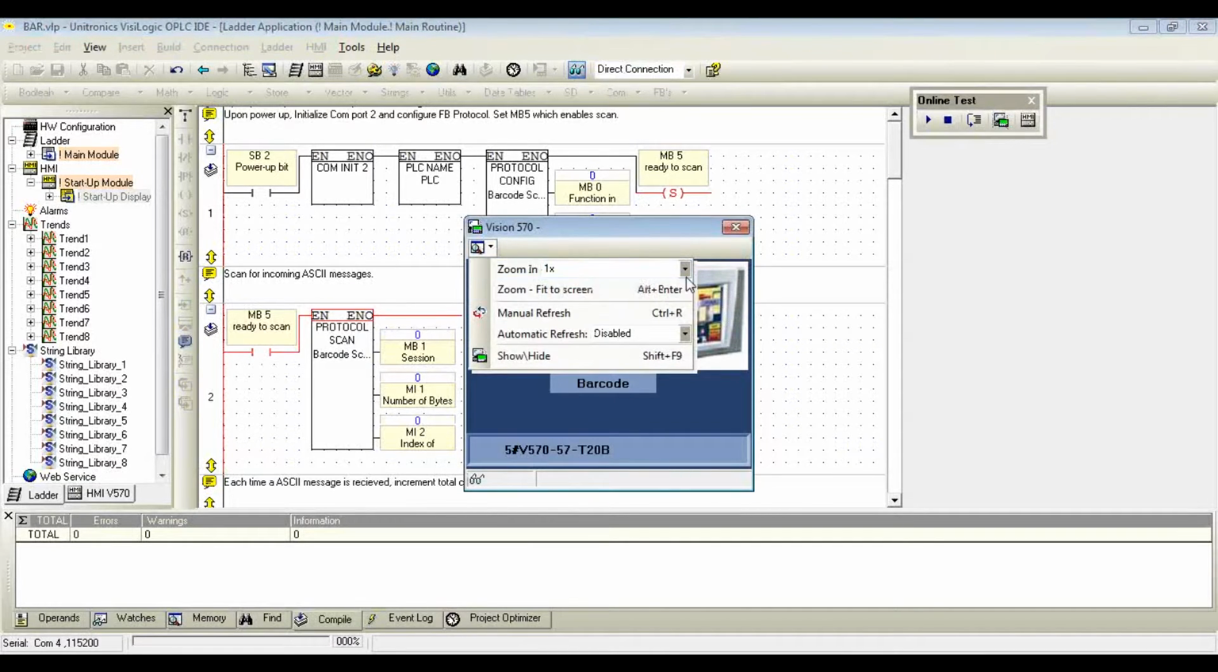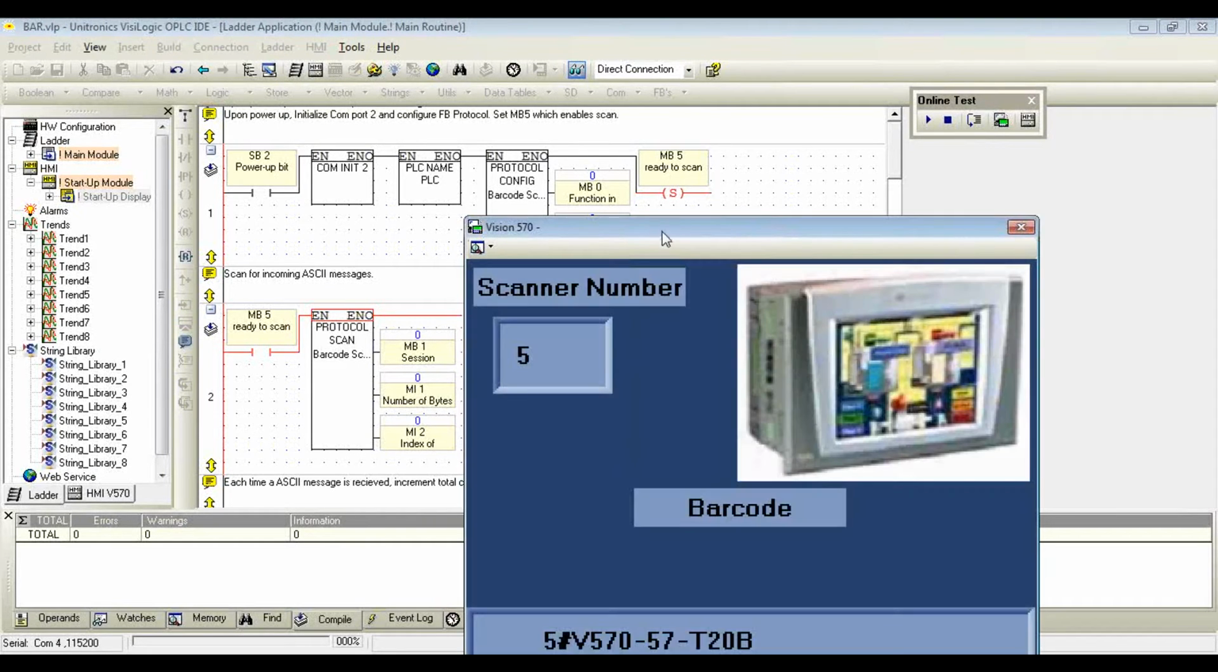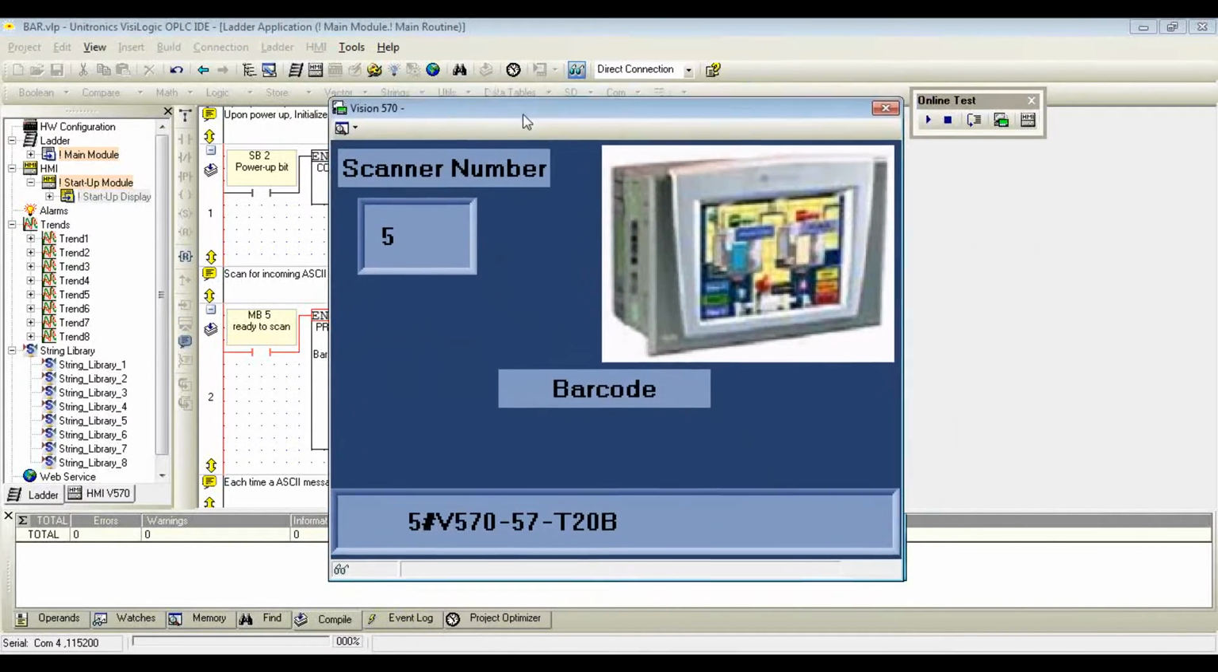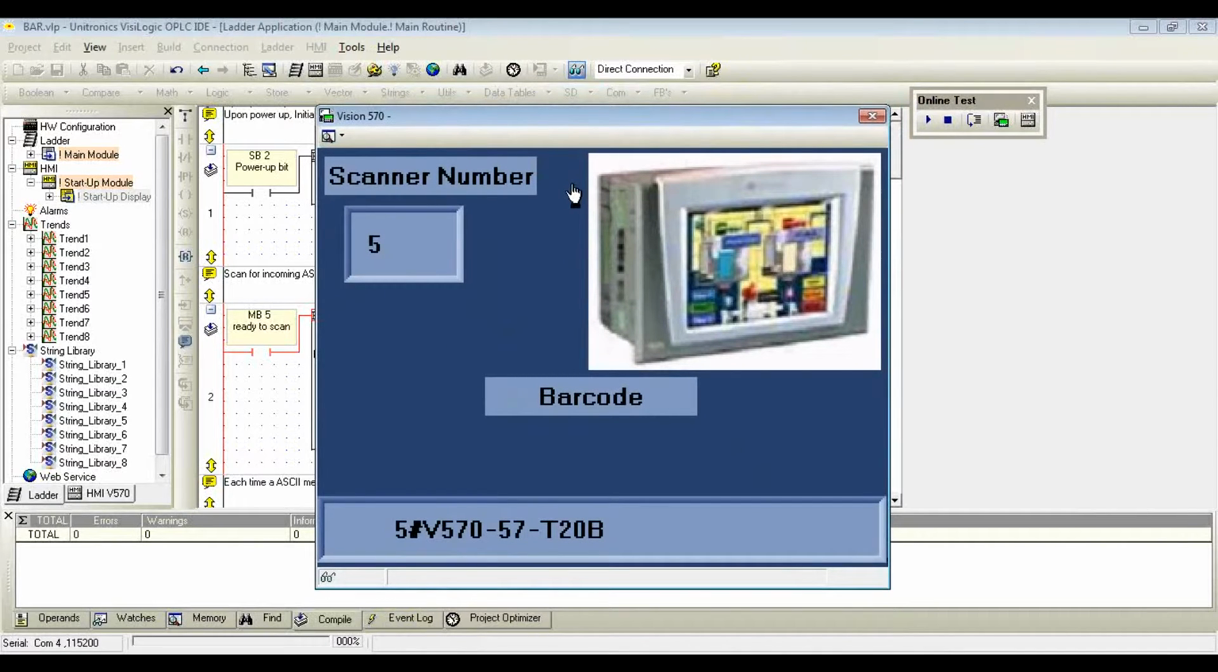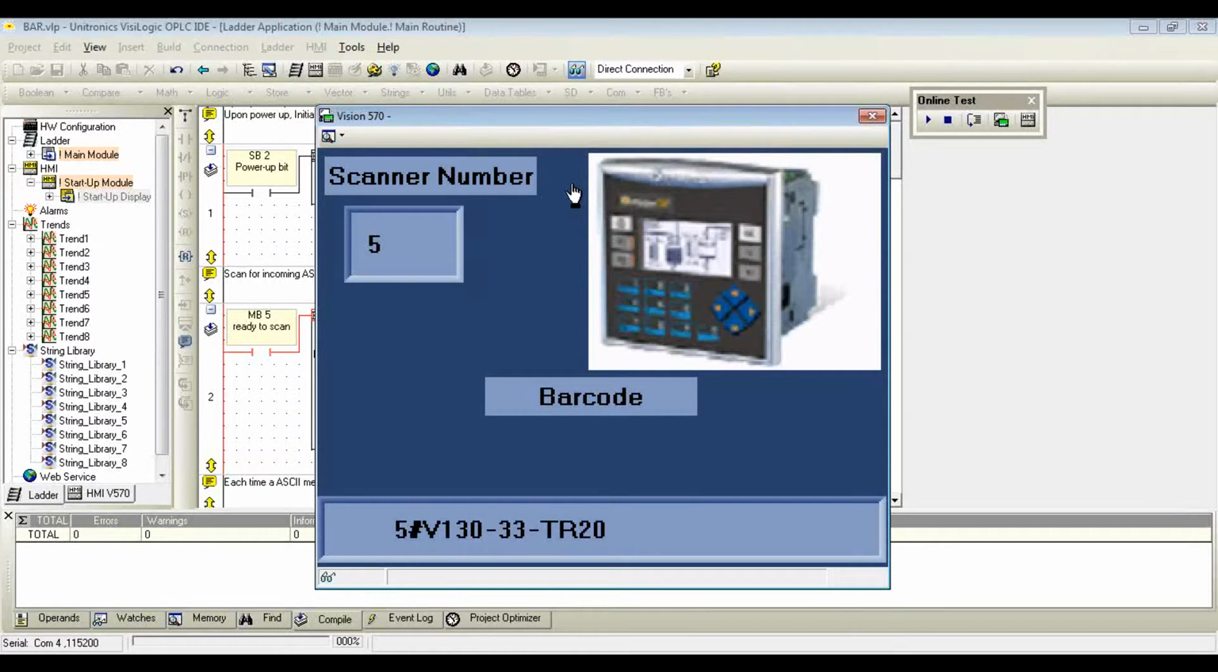So I'll go online with my V570, and I'll make the screen larger. What I have in front of me is 4 barcodes. I have a barcode for my V570, a standard barcode for the V350, the V130, and finally I have a test barcode. So I'll scan my V130 barcode first, and we'll see at the bottom of the screen here, this is the ASCII message that we received from the barcode scanner.